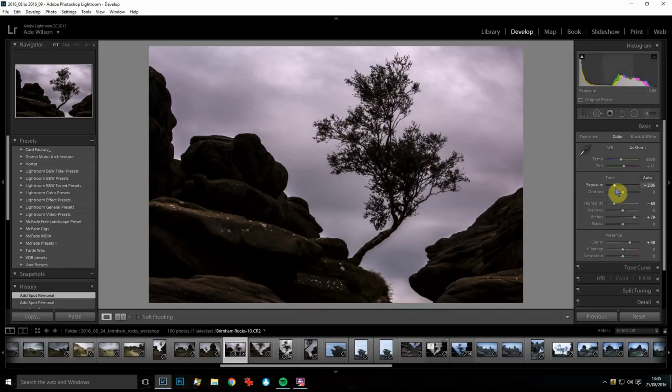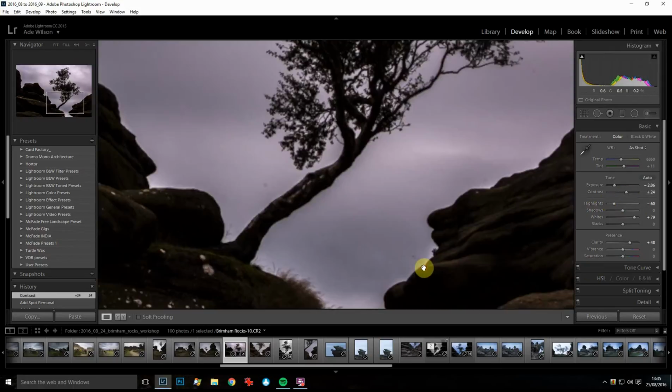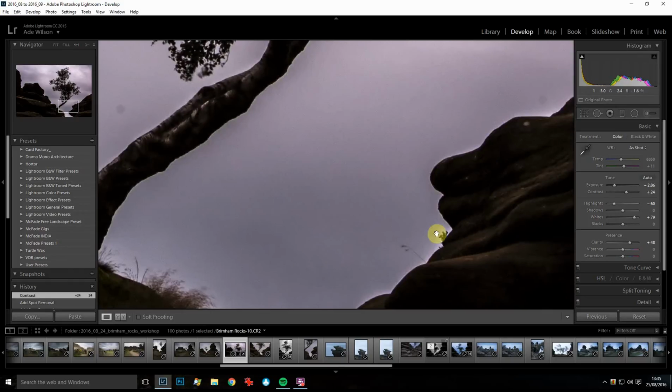So just by reducing the exposure, putting up the whites and playing with the highlights, we've got a very dramatic looking sky from what seemed to be a little bit dodgy. Now what's worth doing is zooming in and just seeing what happens on these dark and light interfaces.